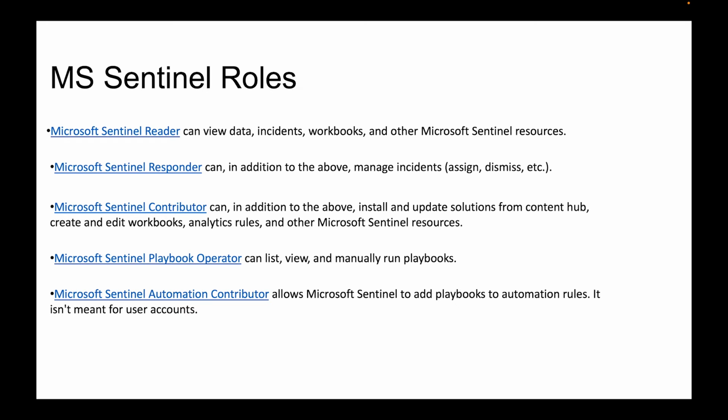And then Sentinel Contributor, as you see, we continue to get more and more privileges. It can, in addition to the above, install and update solutions from Content Hub, create and edit workbooks, analytic rules, and other Microsoft Sentinel resources. Then we have Playbook Operator, which can list, view, and manually run playbooks. And then we have Automation Contributor, which allows Microsoft Sentinel to add playbooks to automation rules. It isn't meant for user accounts.